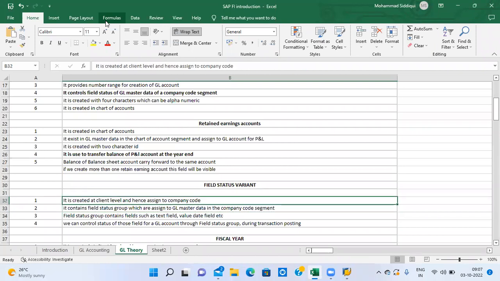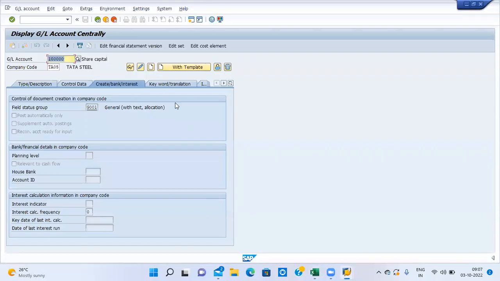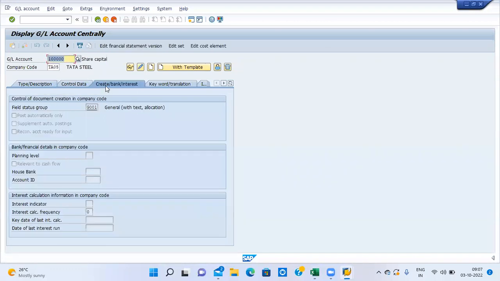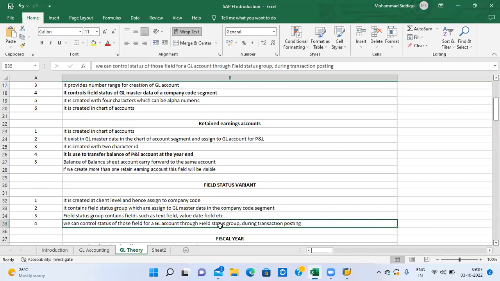See, it is created at the client level and hence assigned to the company code. It contains the field status groups, which are assigned to the GL master data in the company code segment. This is the company code segment. The control data tab and create bank entries are both company code segment. So the field status group contains fields such as text field, value date, etc. We can control those fields for a GL account through the field status group during transaction postings. You got my point?